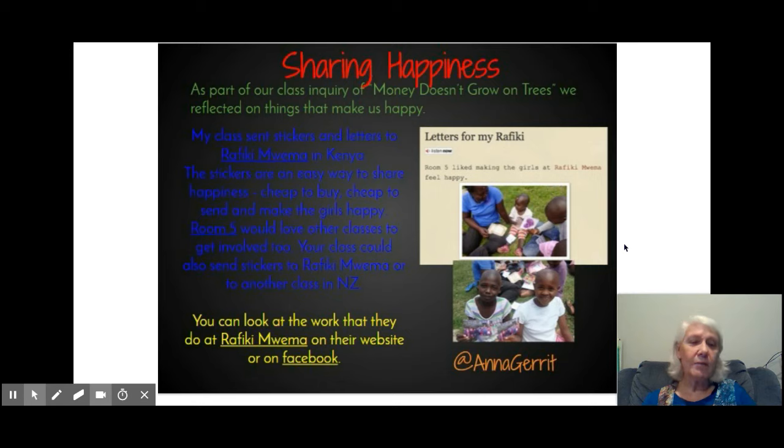They communicated by plain old snail mail, but also via a class blog and also through a Facebook page that they created. That enabled them to have some good communication with those students and to see how those students felt when they received the stickers, for example.